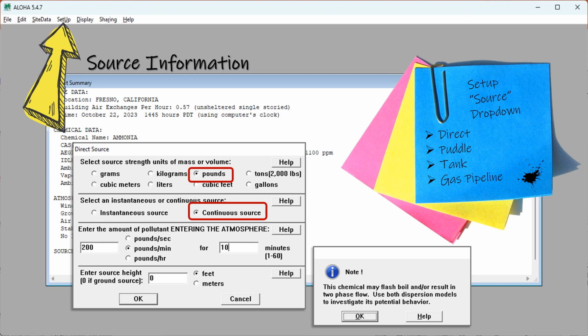As a reminder, a continuous source releases gas into the atmosphere at a constant rate for an extended period of time, whereas an instantaneous source represents more of a burst and a very short-term release. In fact, ALOHA assumes that an instantaneous release lasts only 1 minute.